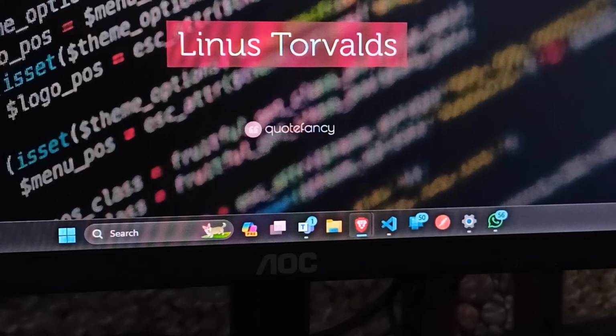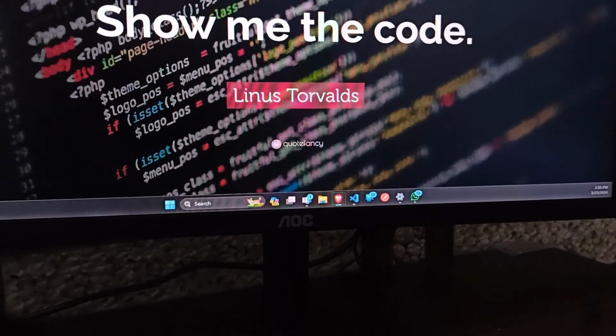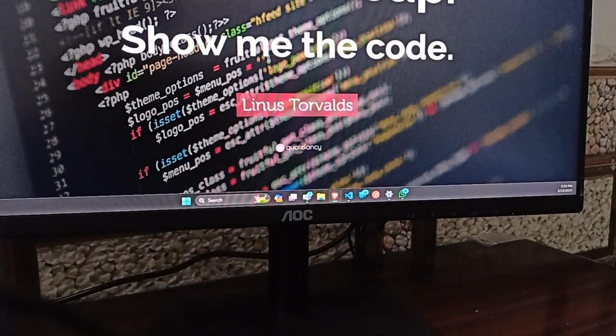So there you have it. By following these troubleshooting steps, you are now able to reset your AOC monitor.